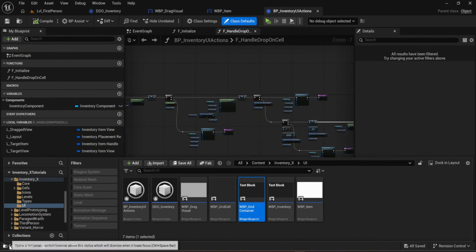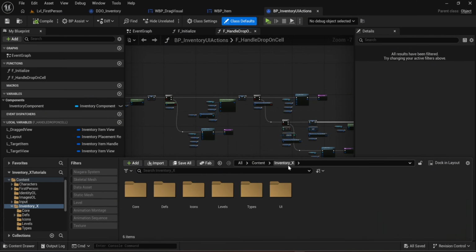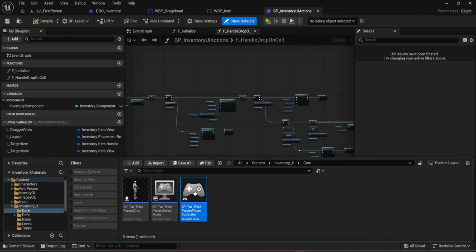Now we need to tell the local player controller to create this object and pass it to both the inventory widget and the grid widget. Then we'll update some of the functions we created in the previous episode. So let's open the player controller.